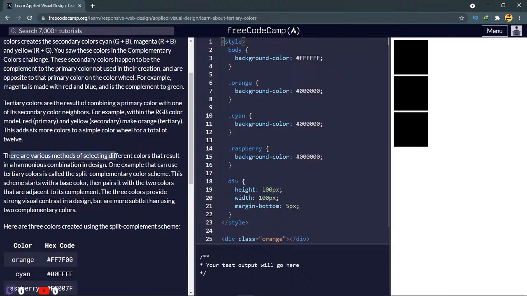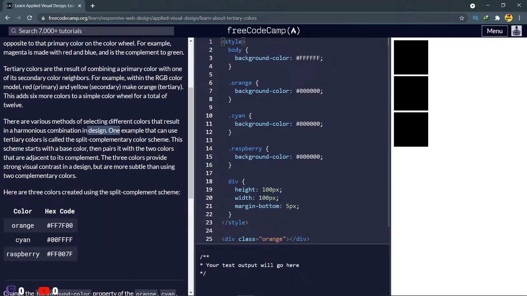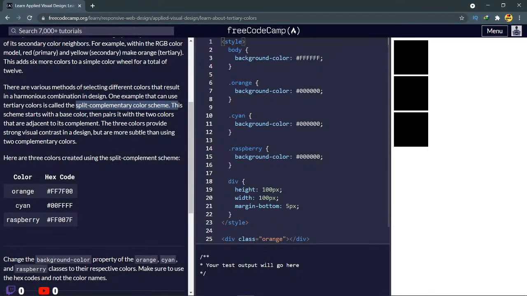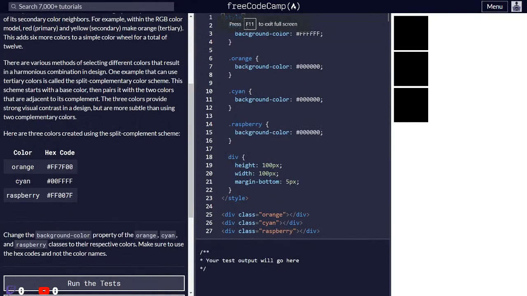There are various methods of selecting different colors that result in a harmonious combination in design. One example that can use tertiary colors is called the split complementary color scheme. This scheme starts with the base color, then pairs it with the two colors that are adjacent to its complement. The three colors provide strong visual contrast in a design but are more subtle than using two complementary colors.